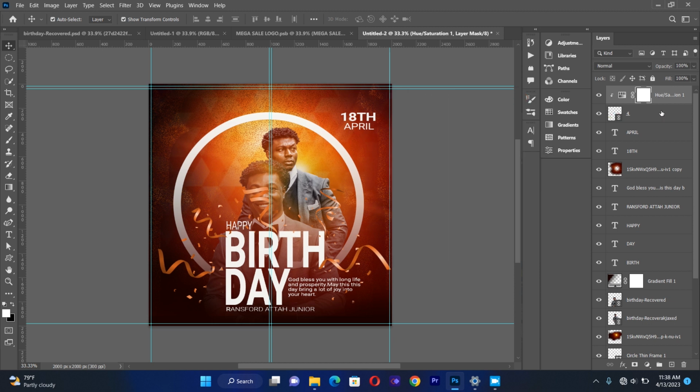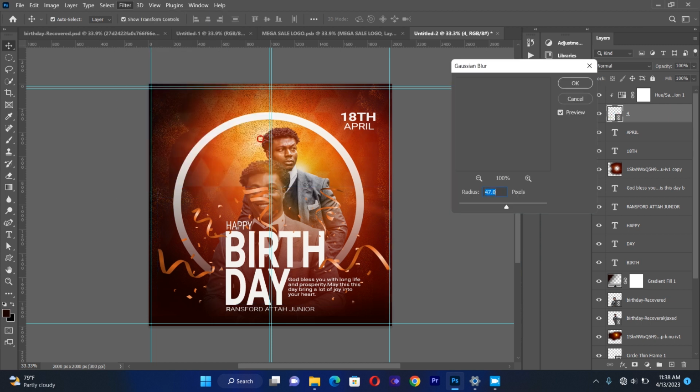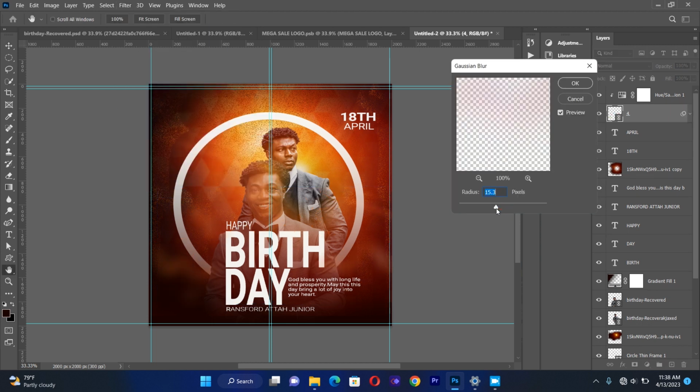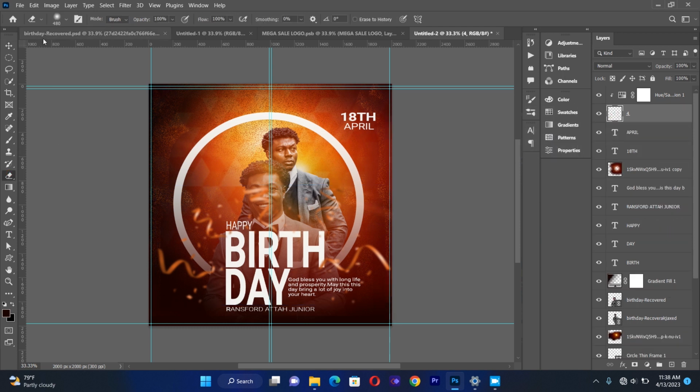So after I've gotten the one that I like, I just select it again and go to filter and go to my blur, then Gaussian blur. So I'll blur it a little bit, something like this. It's cool. Something like this is cool. Then I just hit on OK. Then I'll just go straightly to my eraser. Then I make sure that I clean the one which came on the picture, something like this. Very nice and very beautiful.